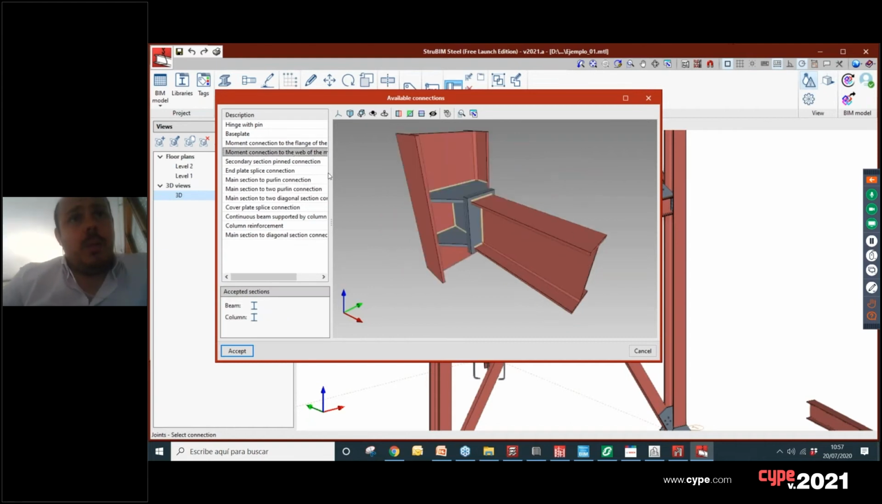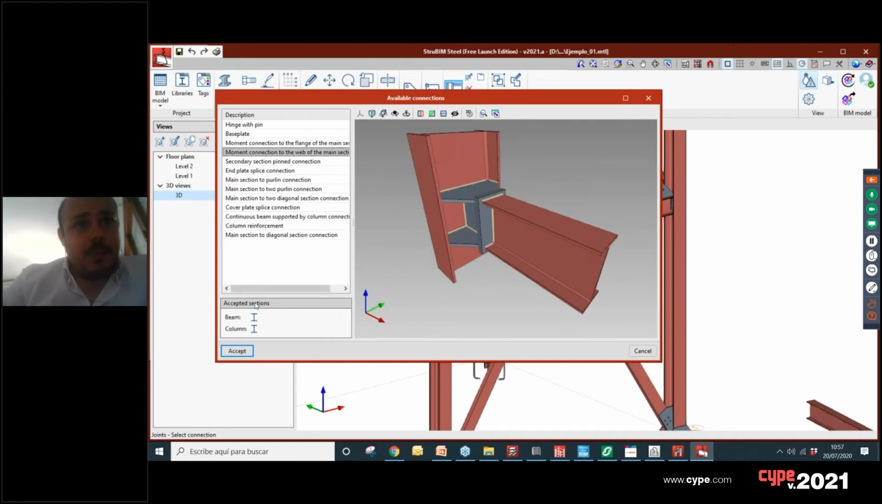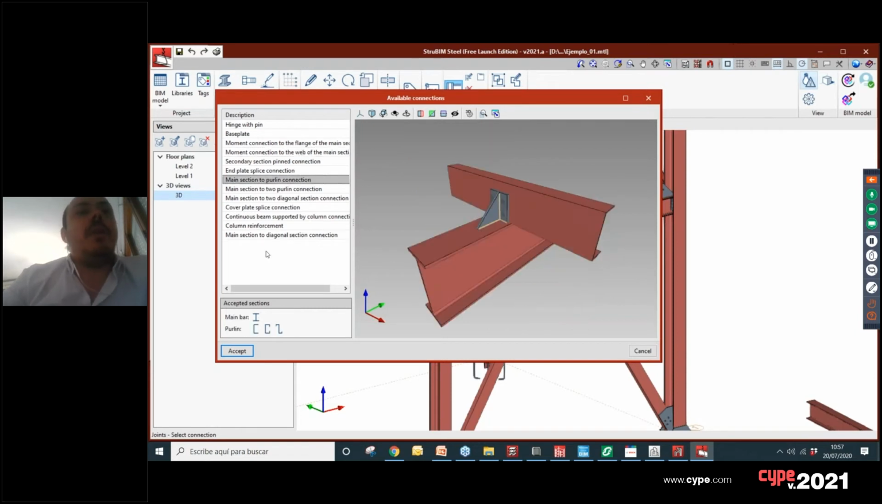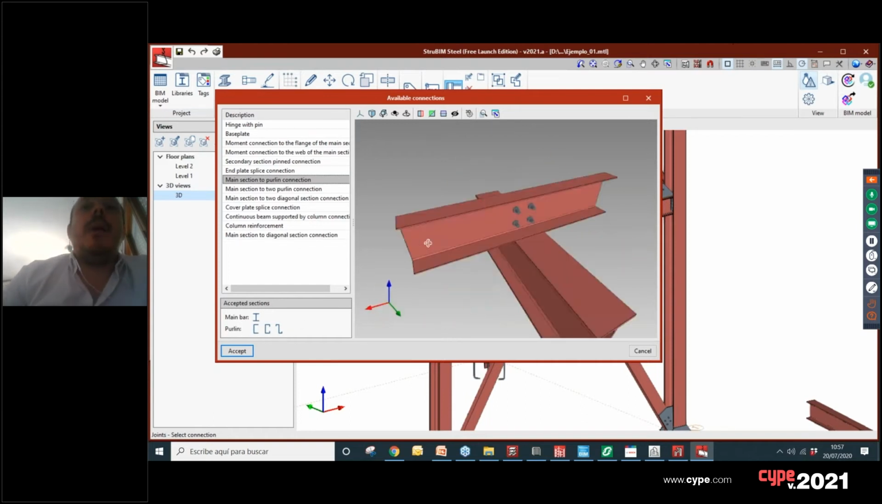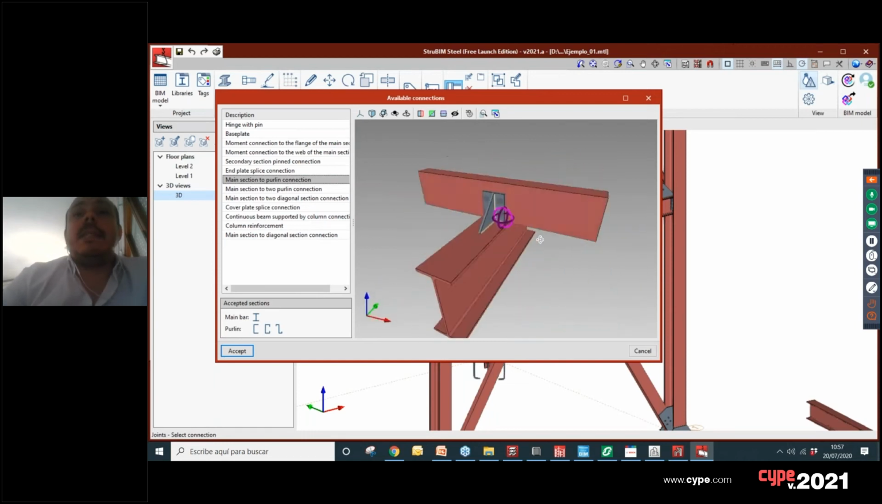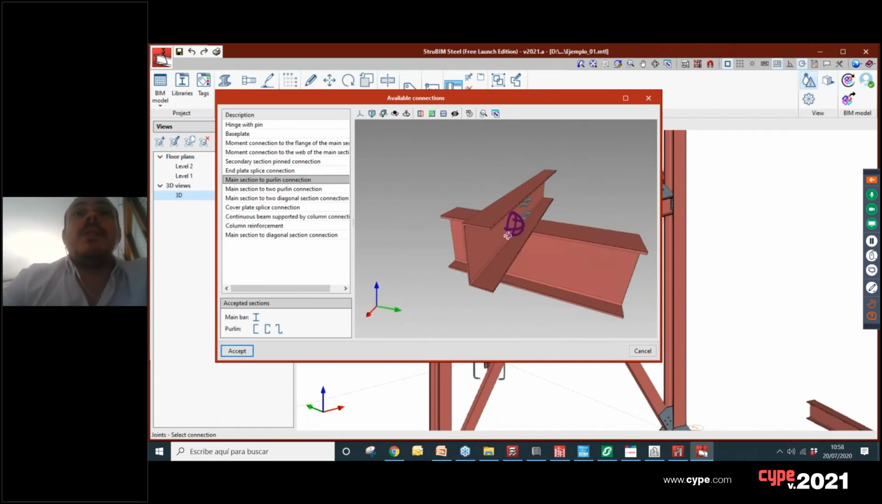When you click on one of these connections, you can see which types of sections are accepted for this connection. So here we have a column and a beam, and the program is saying that for the beam you can use this kind of sections, and for the column, this kind of sections. Although if we come here, this one would be a main bar and then a purlin. And when you see that the main bar, we can use just this kind of sections, and for the purlin, we have more options, and we can combine them to create this detail here, this connection here.